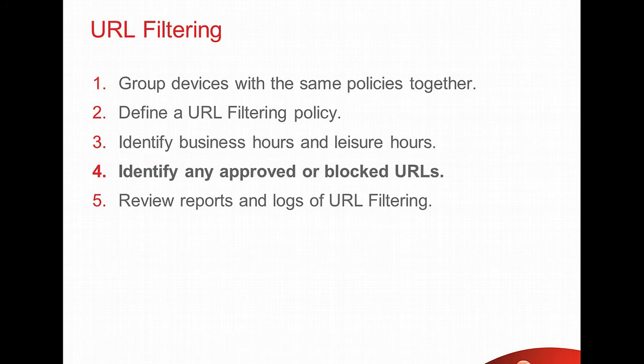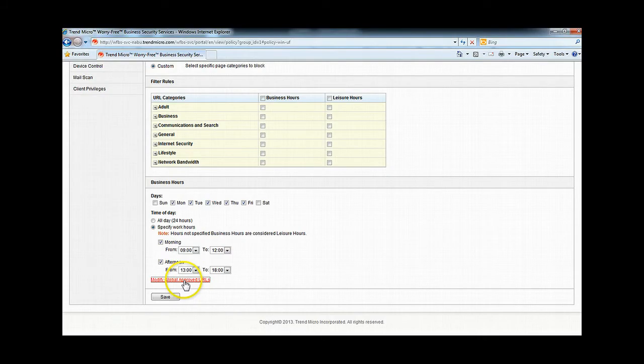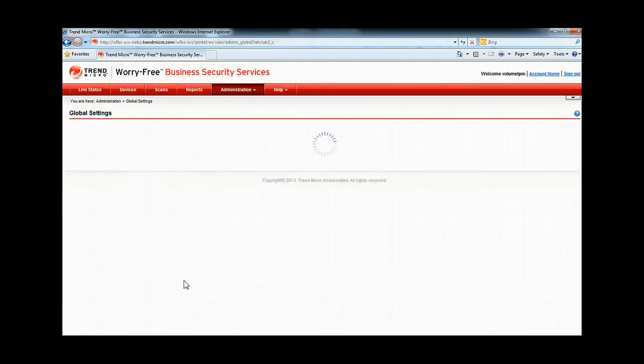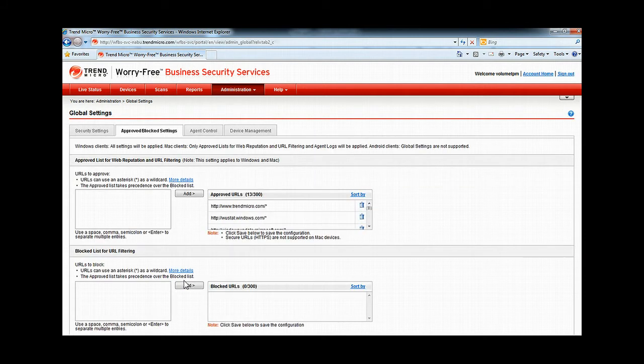Next, identify any approved or blocked URLs. You can add URLs to a whitelist so that they won't be blocked. Any URLs on this list will not be subject to the rules and scanning of both URL filtering and web reputation. Only put websites here that should be accessible by everyone and at all times. This is a global setting and it will apply to all groups.